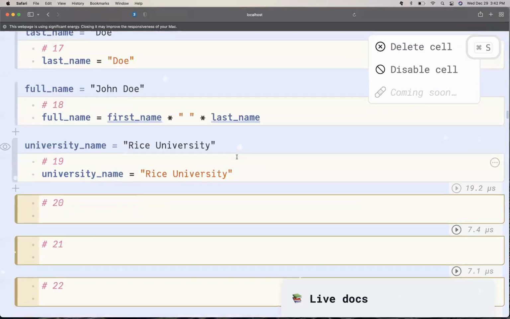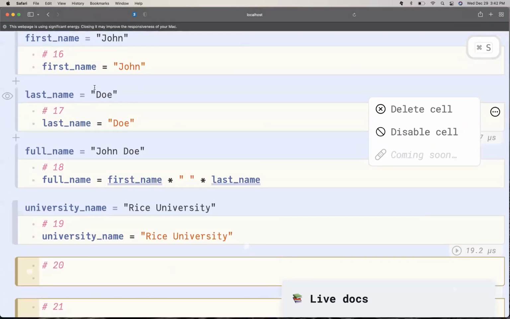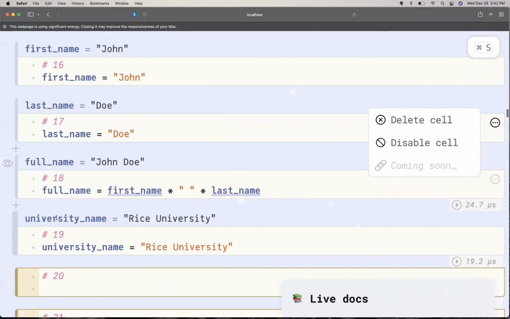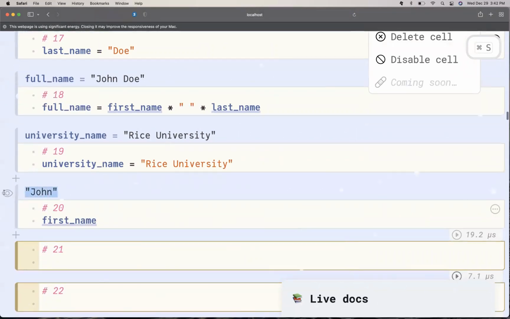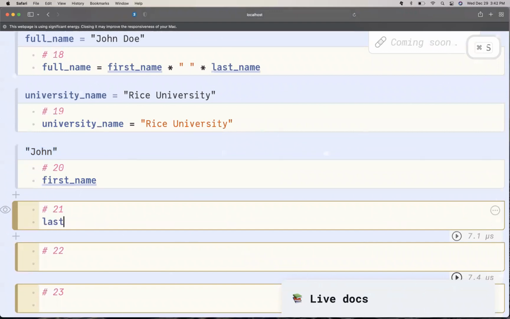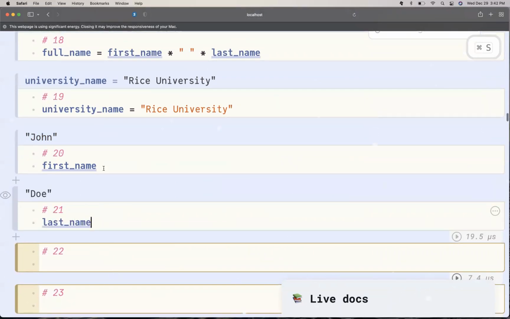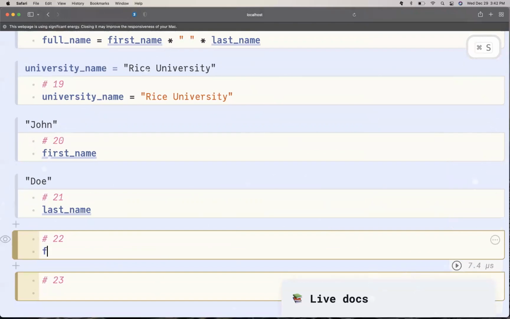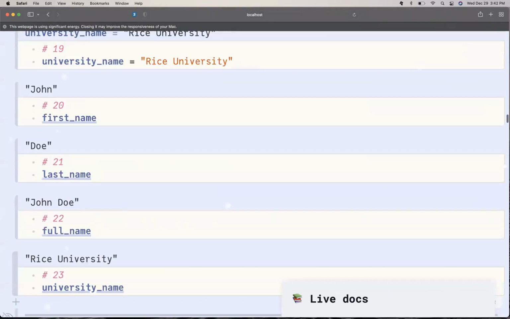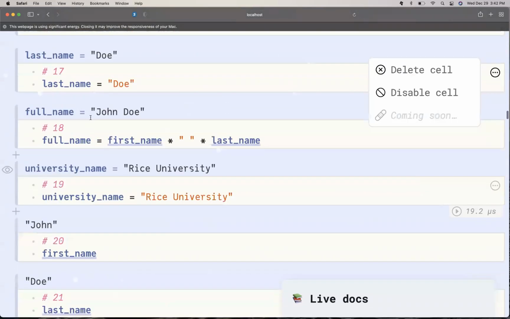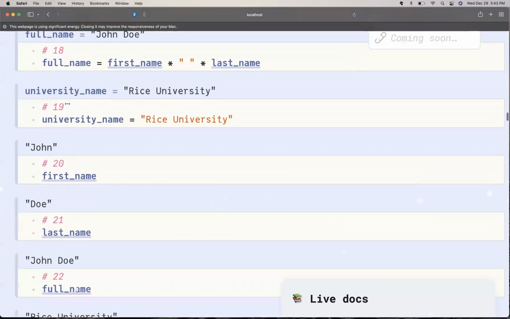Okay. So now that the variables have been assigned, first_name, last_name, full_name, university_name, we can reference them later on in code. So for example, if I type first_name now, shift enter, I see that it's John. If I type last_name, shift enter, see it's Doe, full_name, shift enter, John Doe, and then university_name, shift enter, Rice University. Okay, so throughout the rest of this notebook now, we can reference these variables.